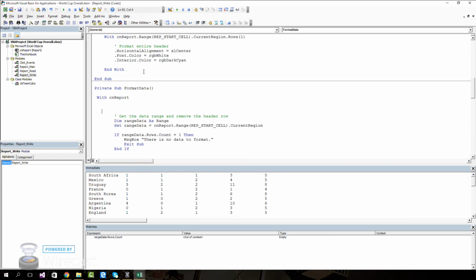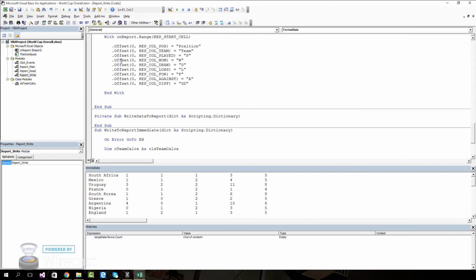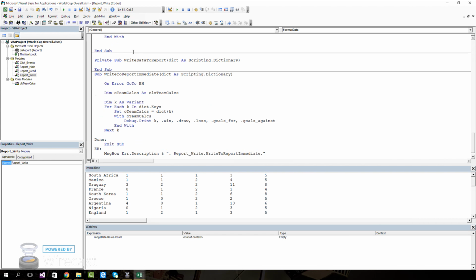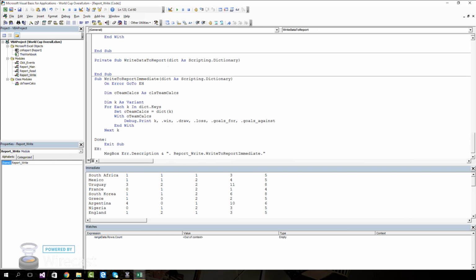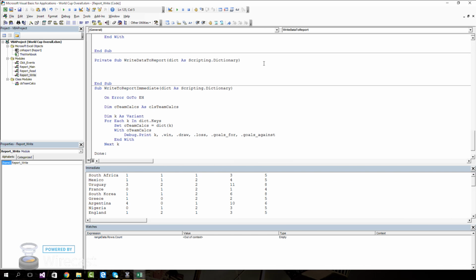So now let's get on to actually writing the data. So writing the data is the interesting part of this. So when writing the data, what we're basically going to do is read through the dictionary. So we've got the dictionary, and we're going to do something similar to what we did with the dictionary.